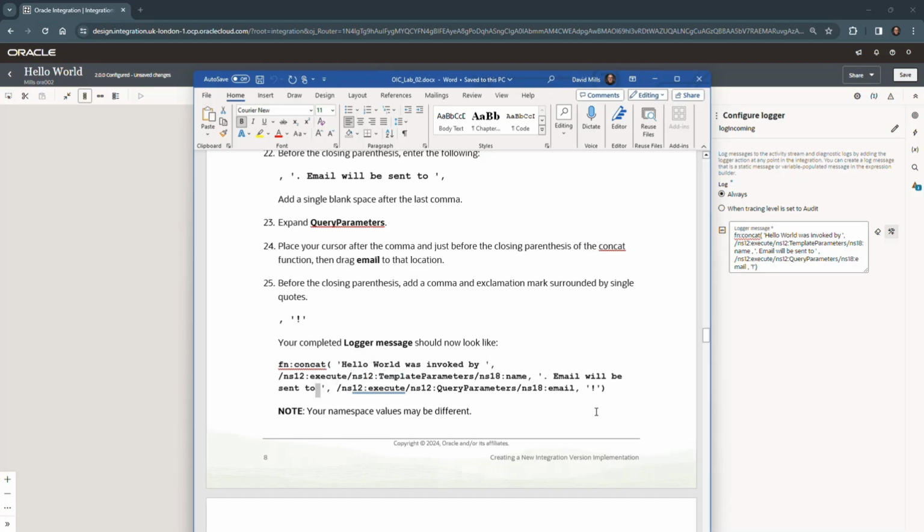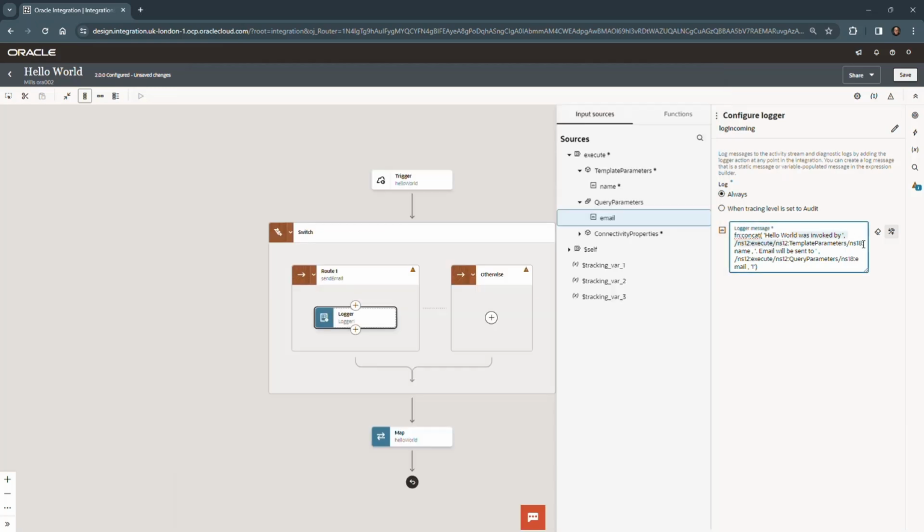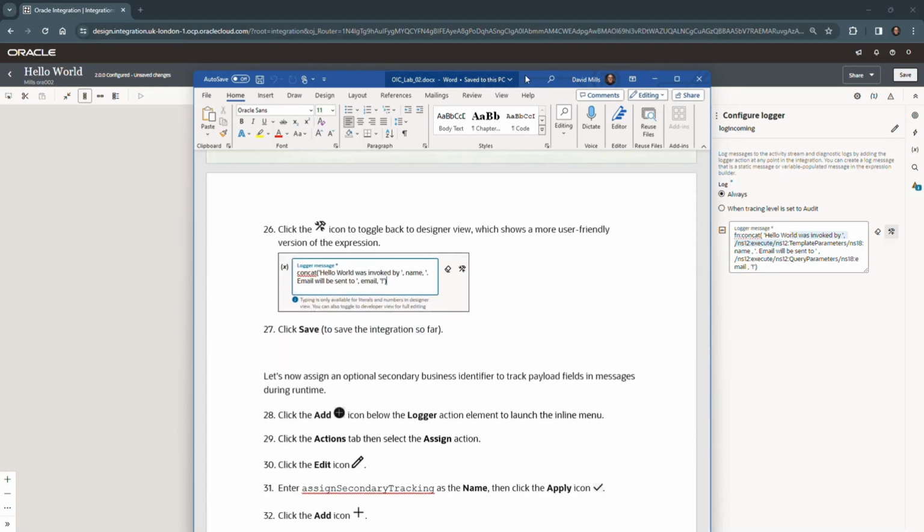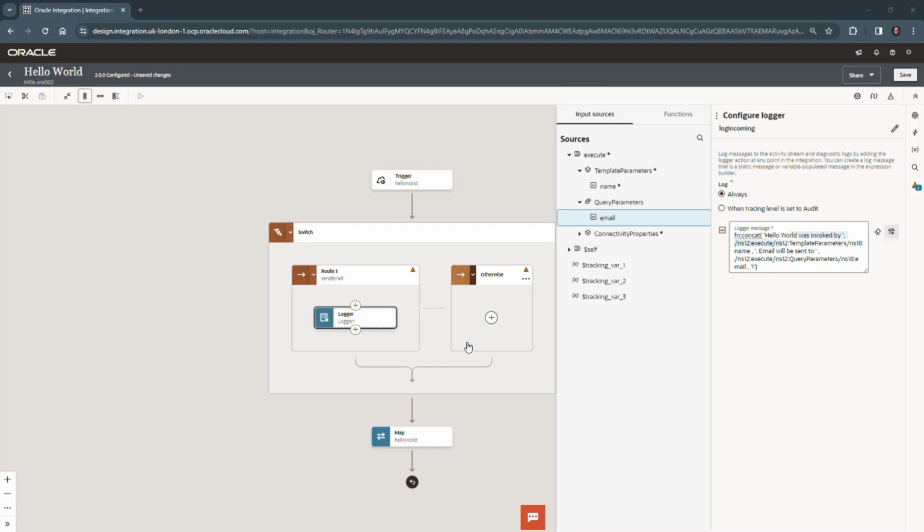Make sure that you've done the same thing. The other thing to be aware of is sometimes the namespaces don't always line up, depending on when you do it. In my case, it's actually namespace 12 and namespace 18, just like the instructions show. All right, we're going to move on now, and we're going to toggle back. This is step 26.